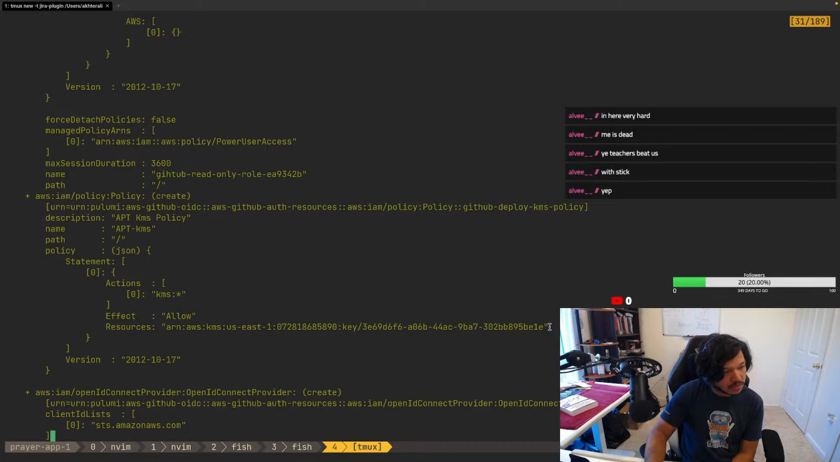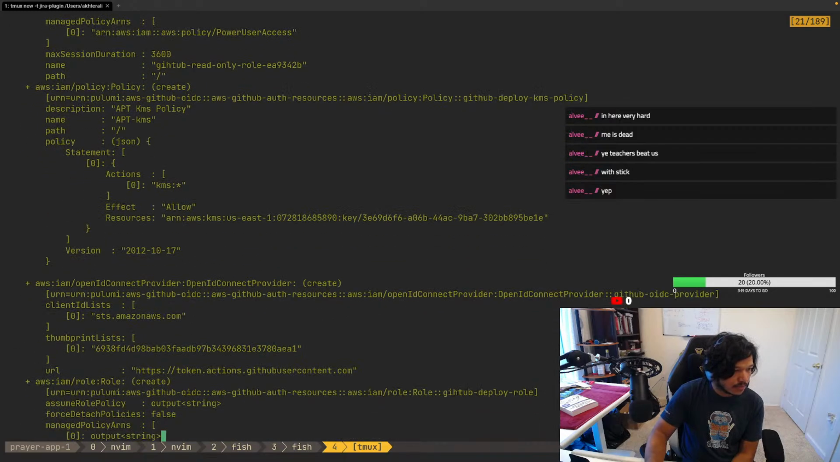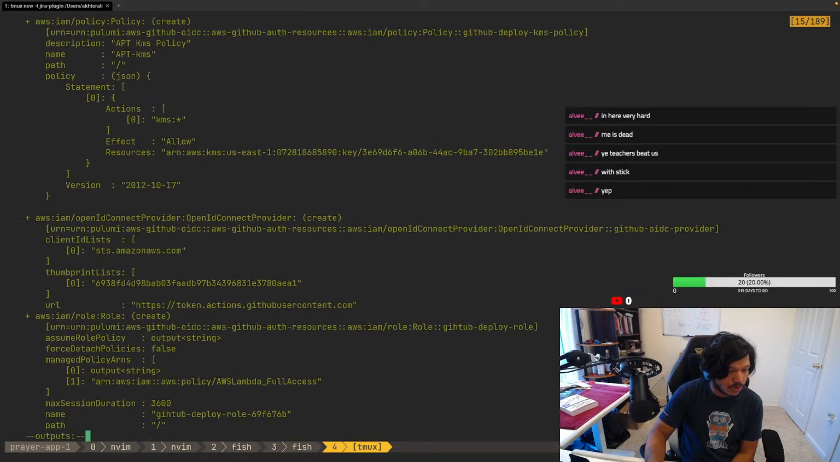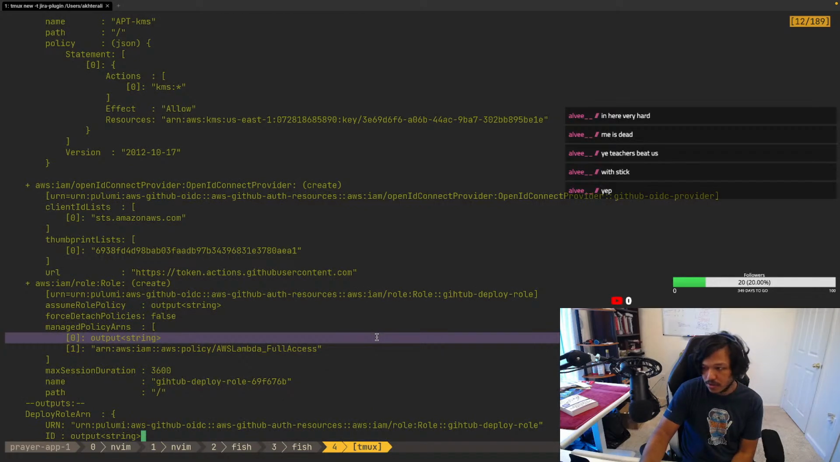Actually, I don't even remember this key ARN. Anyways, it doesn't matter. This is the OIDC provider with the URL that I just complained about. Apparently it needed HTTPS; I thought it was assumed. This is the deploy role. This is the special part where it takes the output string. Yeah, I'm not sure if this is gonna work still.